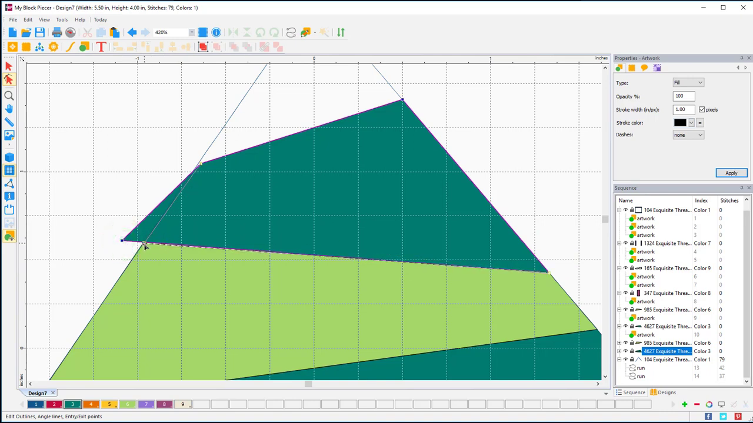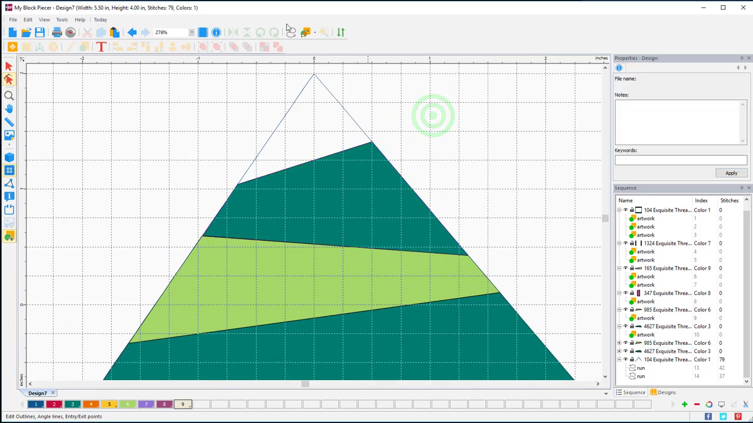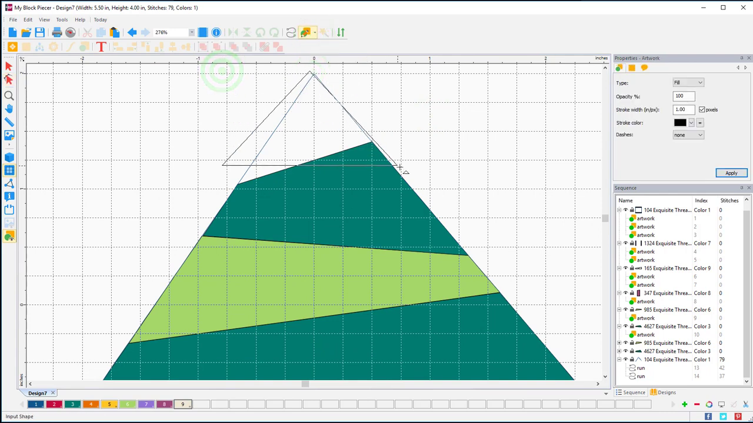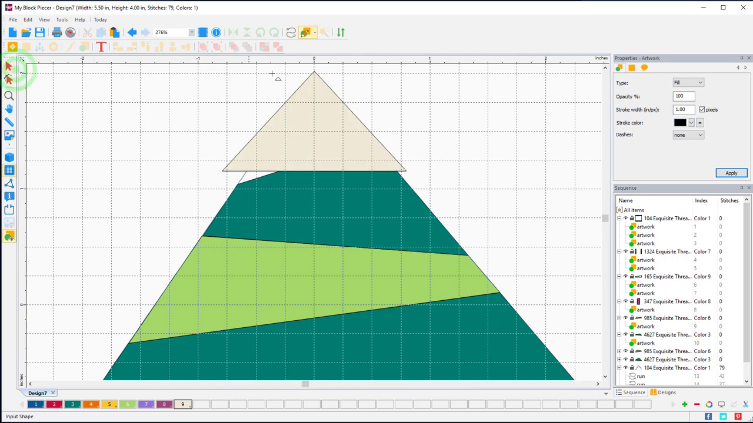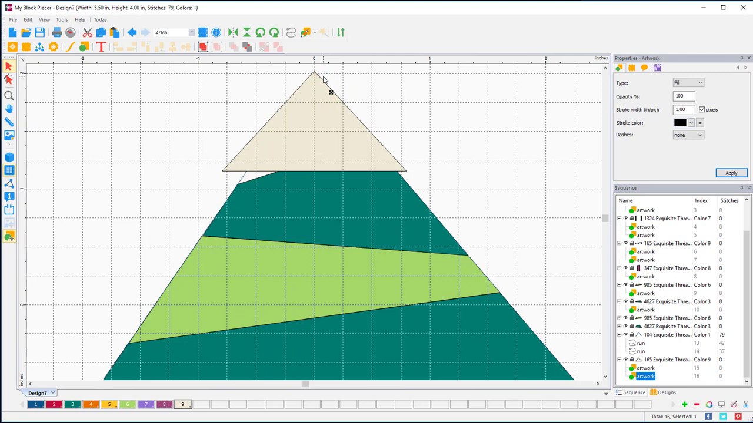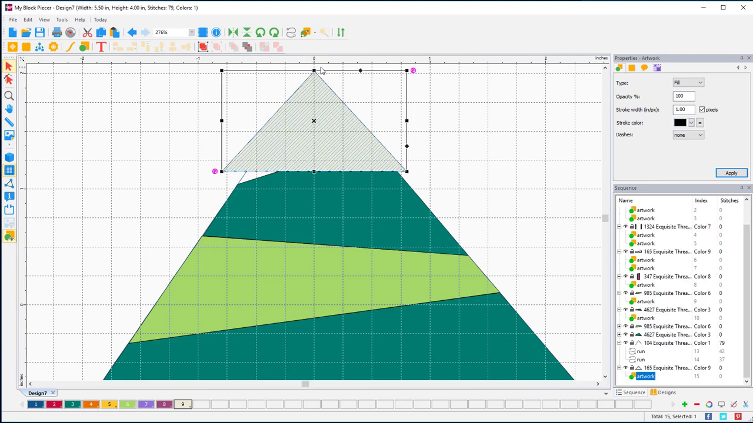All right, so we're almost done here. So for the very top one, I'm just going to pull out a triangle because I know that's basically the shape that I need. Whoops. And I'm just going to snap that into place and then rearrange my points.